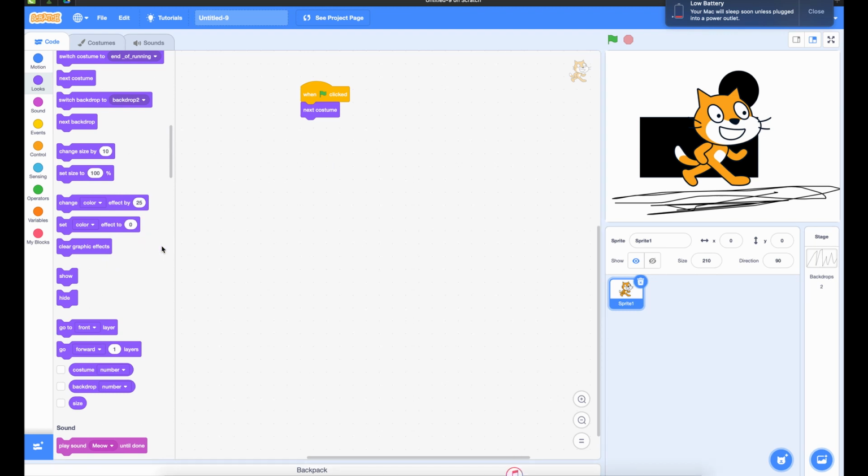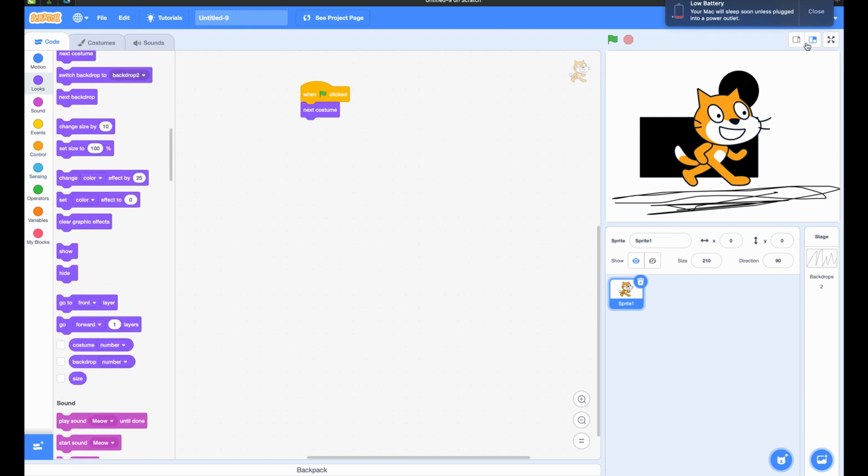So that's it for today's video. You'll learn more about the rest of the looks blocks in other more advanced videos. Things like graphic effects and color and all of these will require a bit more knowledge about all the blocks. So in the next video, you'll be learning about sound blocks.